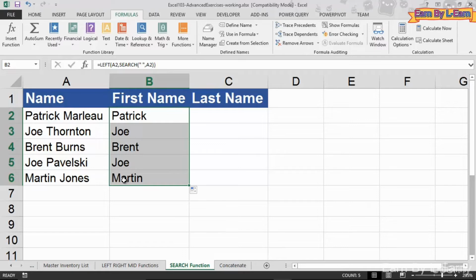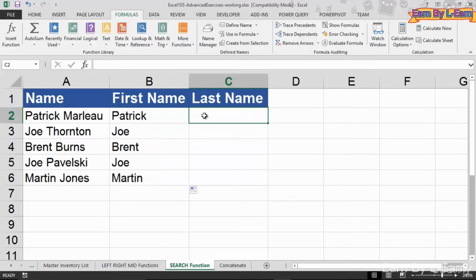Now, let's try this once again. This is going to take it a step further. I want to get last name. Well, this one's going to be a bit more involved. Let's think about this for a moment. I need to get the last names. Where are the last names at? Positionally, where are they at? They're on the right. Marlowe, Thornton, Burns, Pavelski, Jones. Right? They're on the right-hand side of that cell.